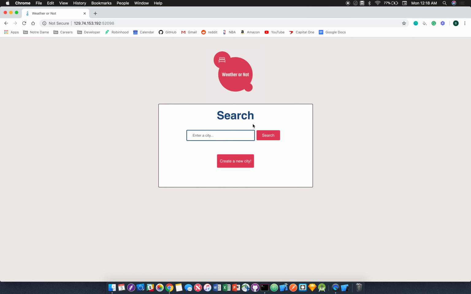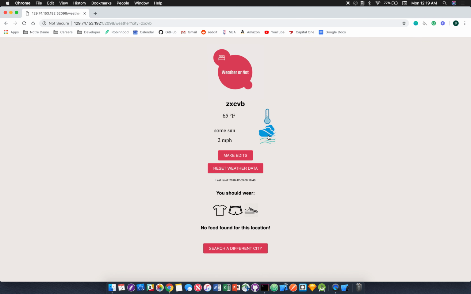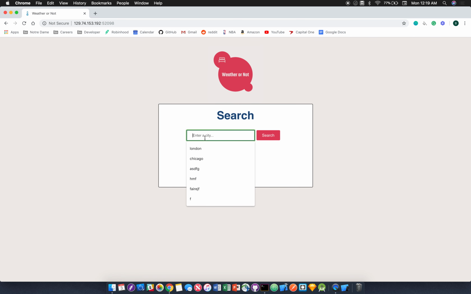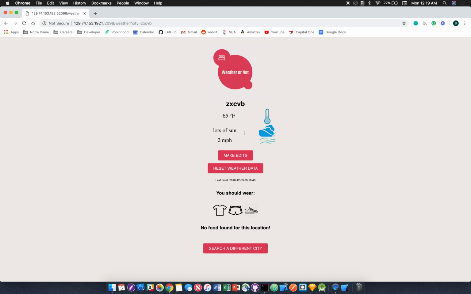And we also require that the user enter text; you can't search on a blank text box. You get a little error message here. And then also, let's say I want to edit the values that I just made for XZCVB. I can pull up the city, and now these are text boxes that I can edit. So let's say instead of some sun, let's say lots of sun. Hit make edits, and that'll submit those. And now when I search the city again, XZCVB, and I search, it will say lots of sun.